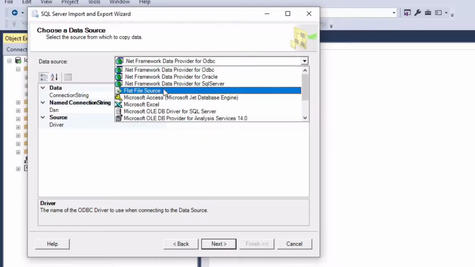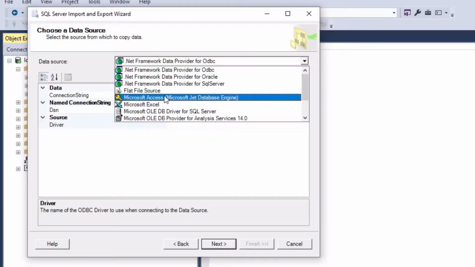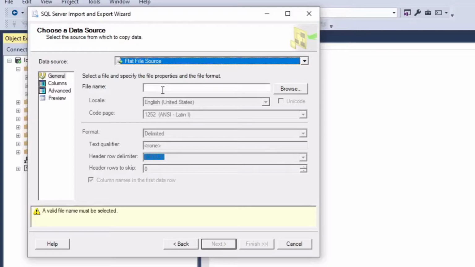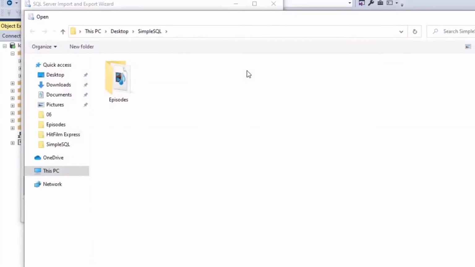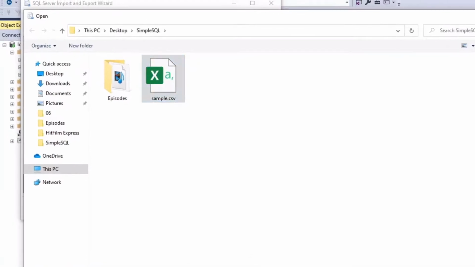You can see there are a number of different choices available here. A very common one might be to use Excel or maybe Access if you've worked with that at all. So we'll go ahead and click Flat File for now, and then browse for the file that we want to open. You'll see that it defaults to just text files. We'll change that to CSV and pick out our file here. Go ahead and click Open.